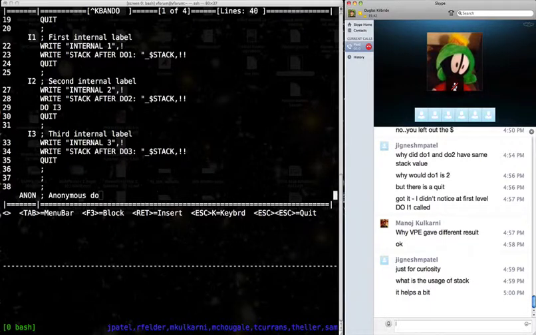Okay, so we have something called the anonymous do, and that also was introduced in the 1990 MUMPS standard. So if you see a lot of older code in VistA that doesn't use it and looks very odd, like how the hell don't you use it? That's the reason.